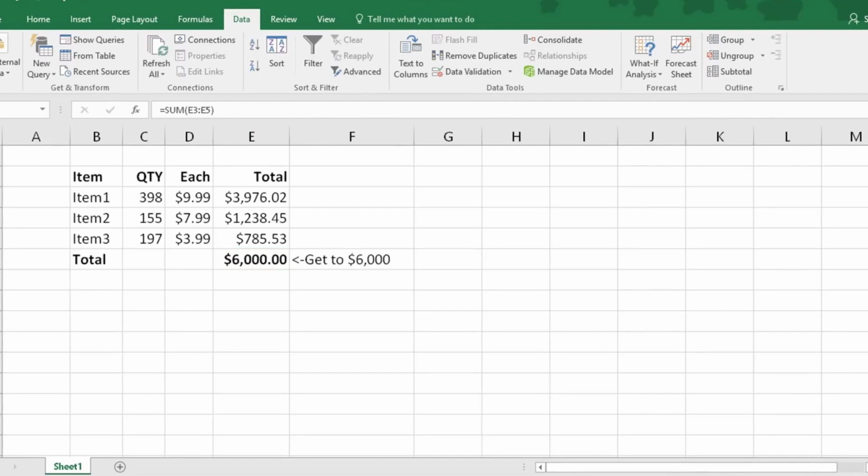Just be aware that you can use your imagination to come up with all kinds of scenarios for the what-if analysis using Goal Seek. It handles very complex solutions.